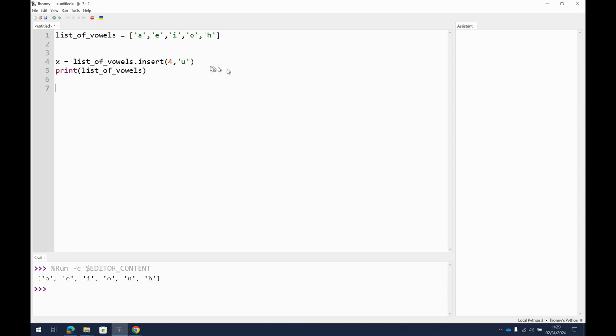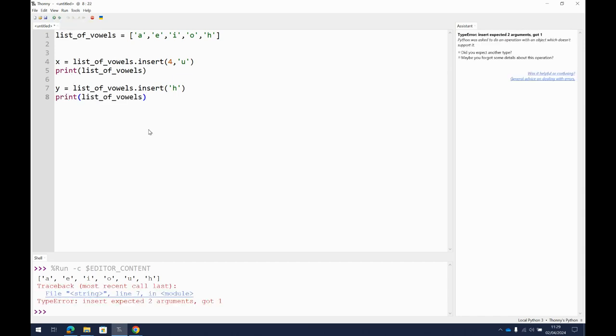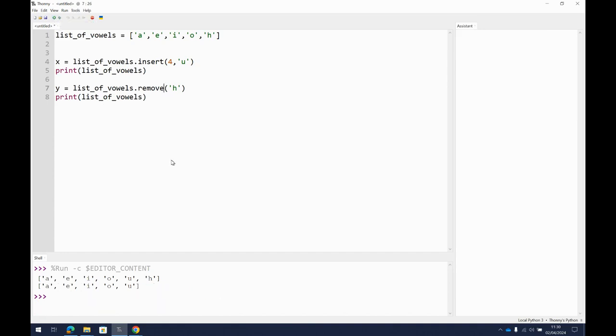So if I just copy this line here and paste that back in, change the name of the variable, otherwise things are going to get really, really confusing. And I just want to remove that letter that I don't want to be in there. So all I have to do is just say, can you take out the H? And then I'll just get it to print that list of vowels one more time so we can see the difference. Okay, run it. Oh, needed to change that to remove. Okay, that's what happens when you copy and paste. So there's a lesson for you.